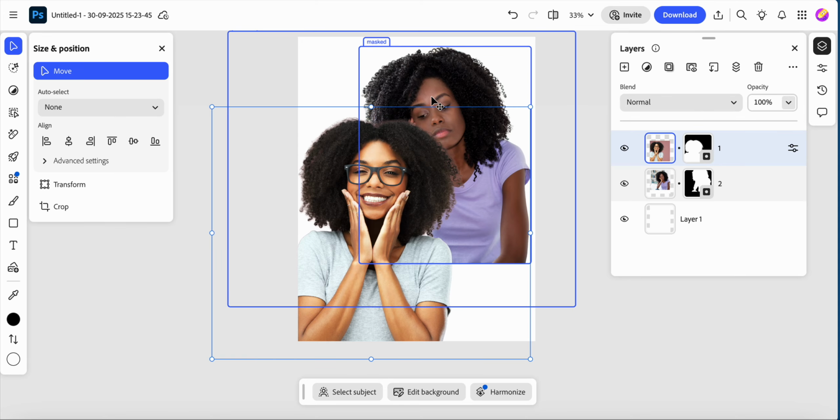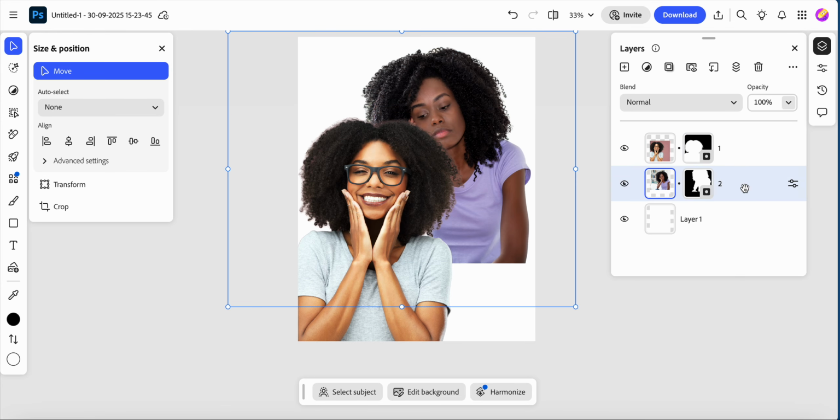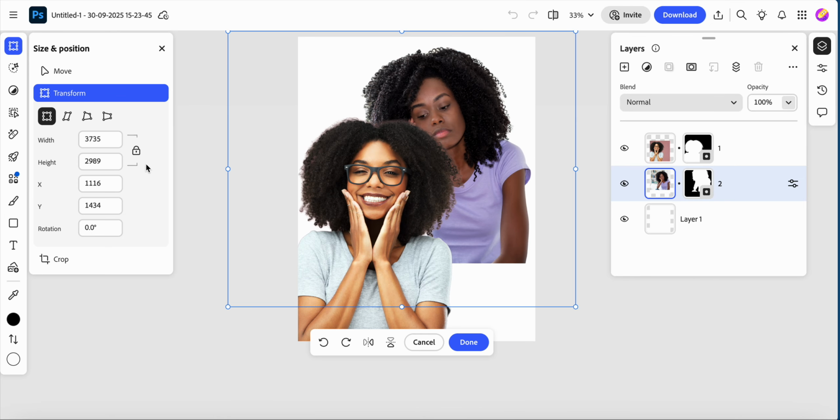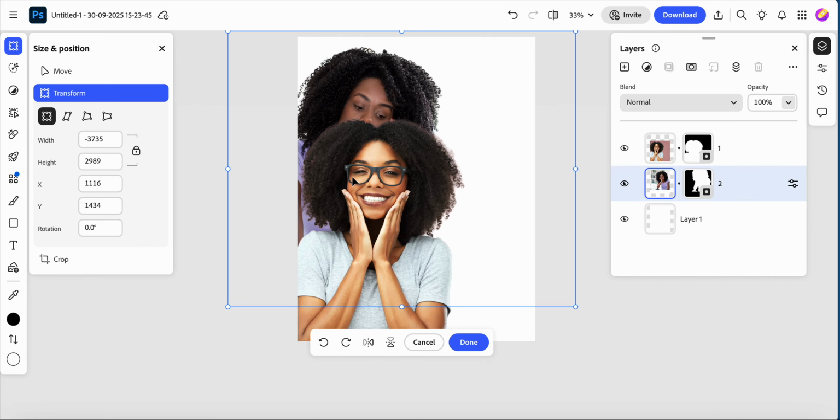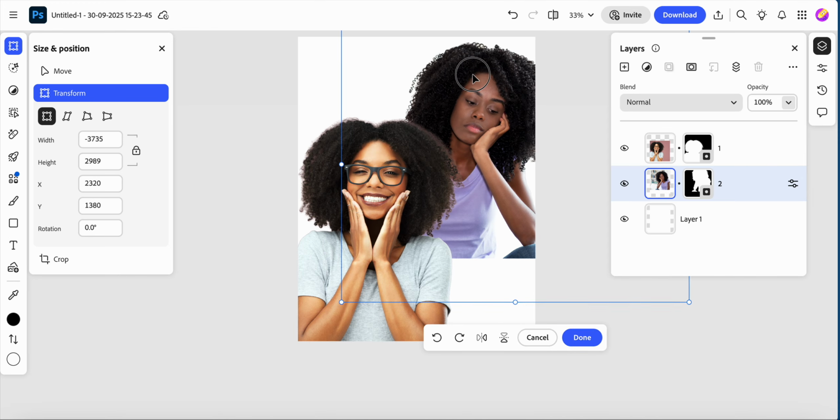What we can do is we can flip her so that she is facing a different direction. So I'm going to click on this layer, and I'm going to click transform. When I click transform on this layer, I get this menu down here, and there's an option that says flip horizontal. So I'm going to go ahead and flip her horizontal and then move to this side.